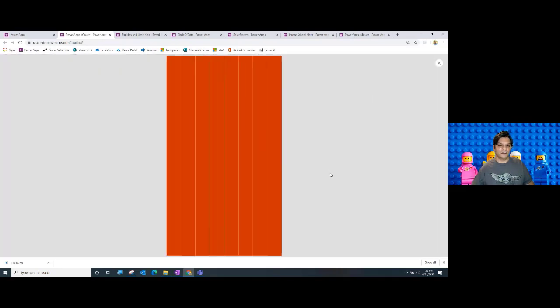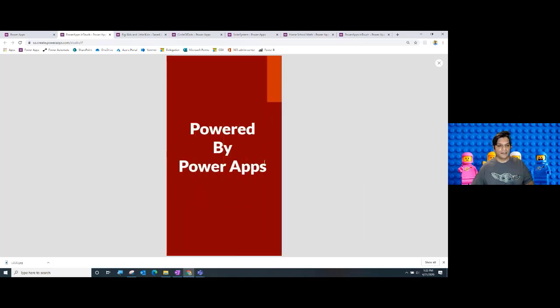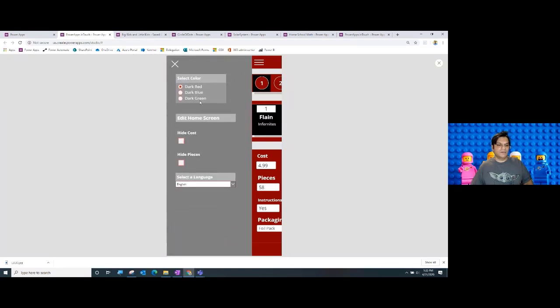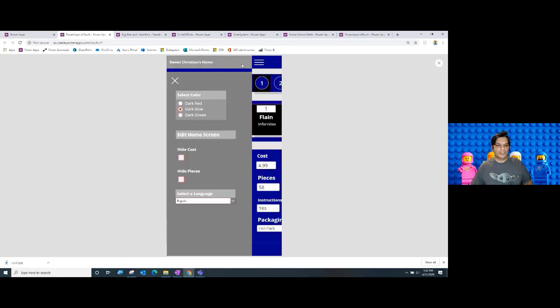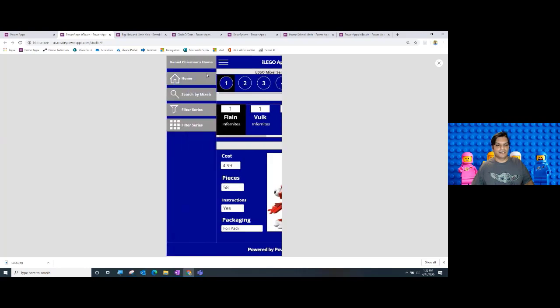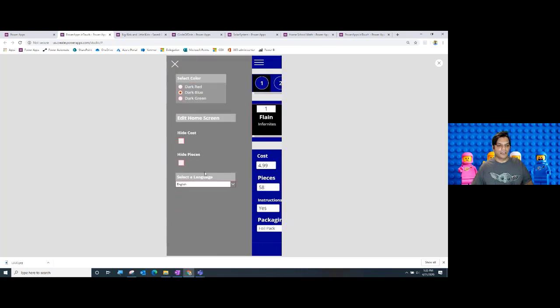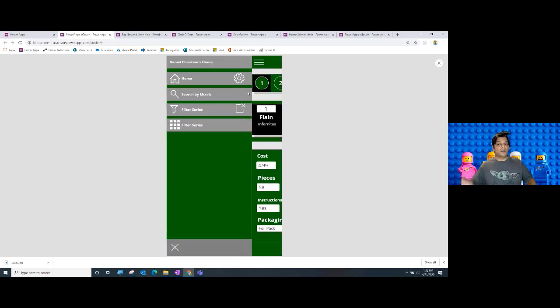So I'm going to come in here, the app opens up, and I'm going to go into the settings and start changing the colors. Today, red is the normal for Power Apps. I'm going to change it to blue. Now the entire app changes to that color. Everything changes over here. I can come back and change it to green. That also works. But remember, Lego is played across the world.